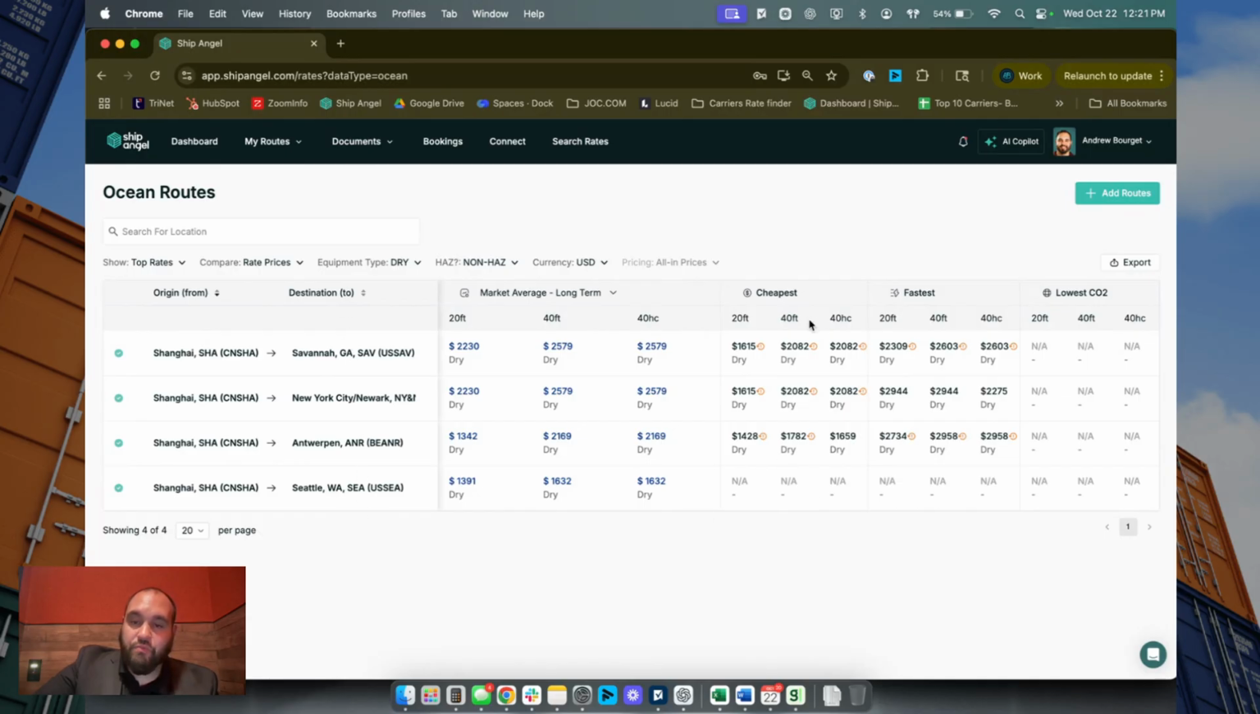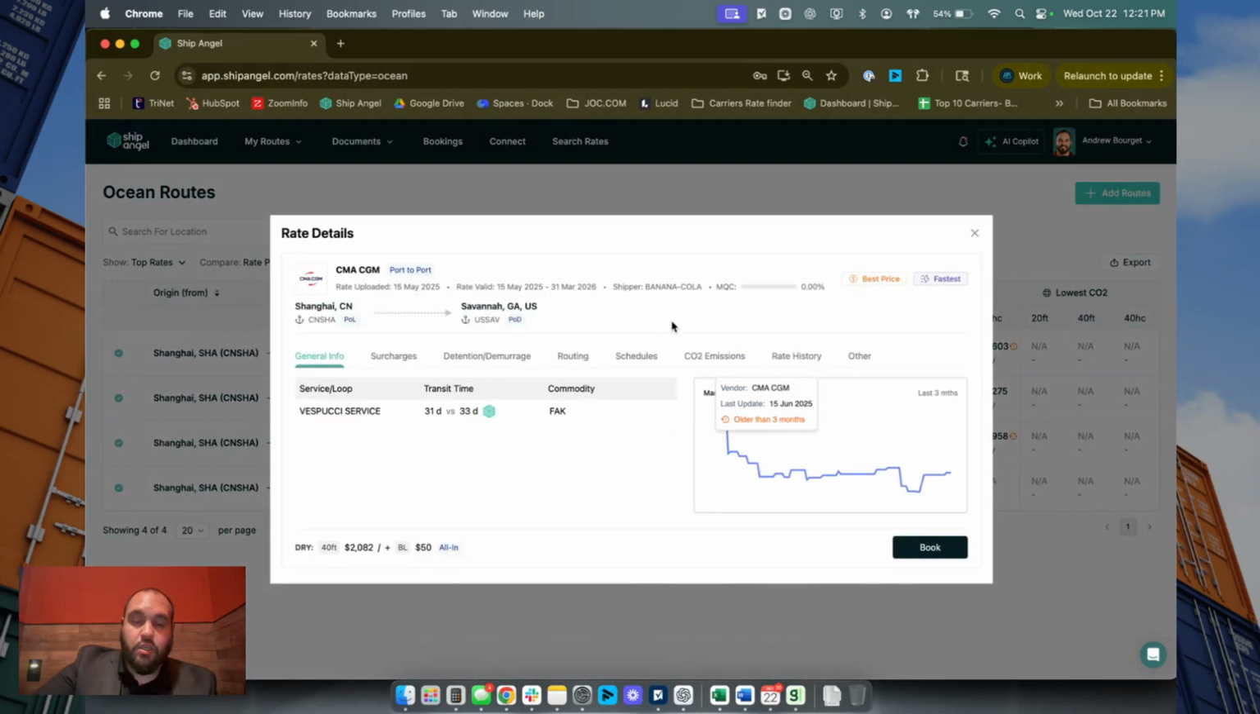What's important to note is the system, as default, is going to show you what we call top rates. And so you're going to see your cheapest rate, your fastest rate, and your lowest CO2 rates right here on the platform. Additionally, you're going to see those market averages next to it. And so what it allows you to do is say, okay, Shanghai to Savannah, my lowest rate is a CMA rate of $2,082. You can click on this.